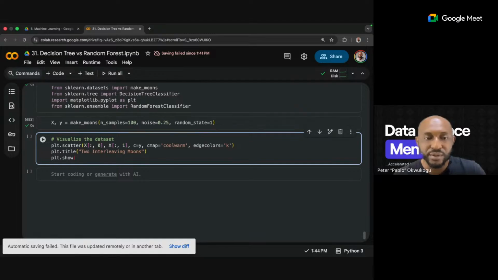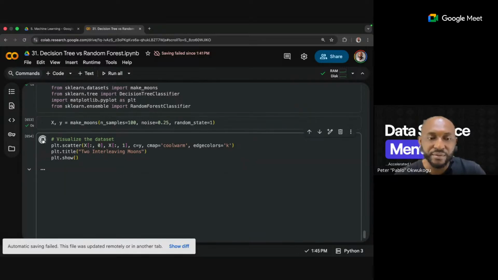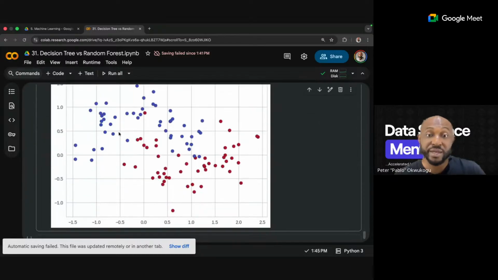Yes, that's what we're going to do. Now, the next thing we're going to do is we're going to have the two interleaving moons, and then we can run them. And then we'll see what we have here. Now, this is what we have. You have seen this before, right? And if you had followed the last session, you've seen this.